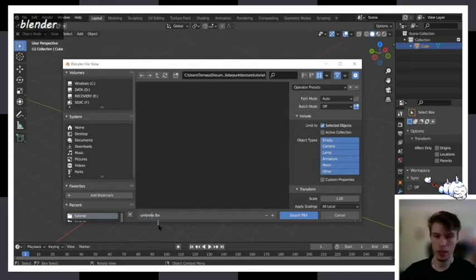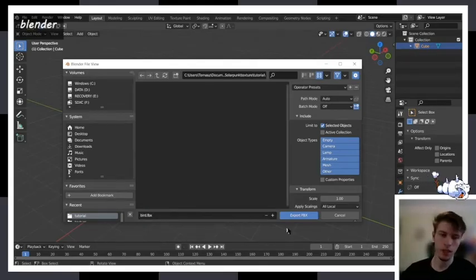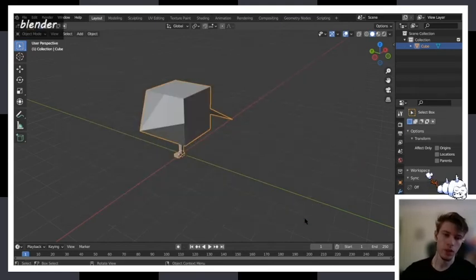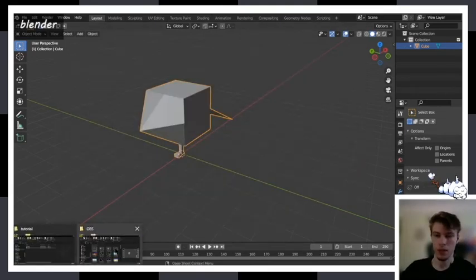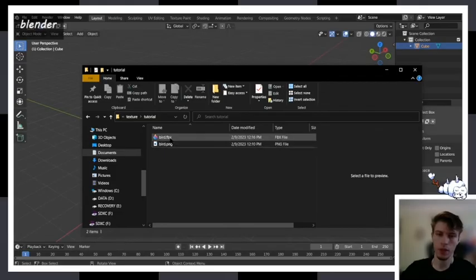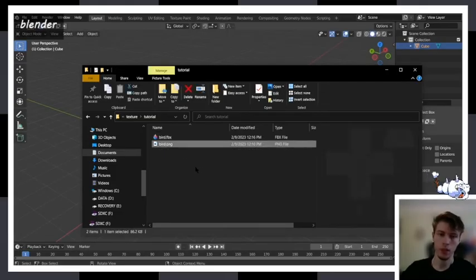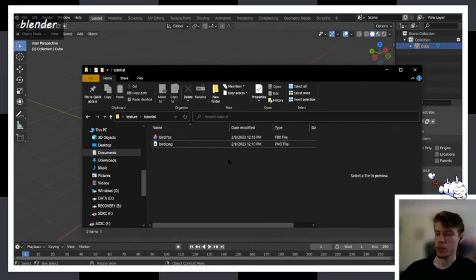I'm going to call it bird.fbx, and I'm going to export FBX. And now it should show up in our folder. Yep, we have bird.fbx and bird.png for the UV map. So now we can move on to Clip Studio.